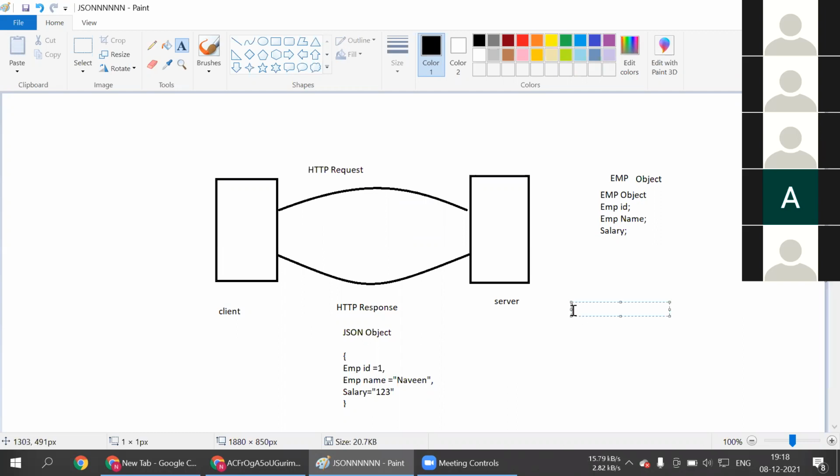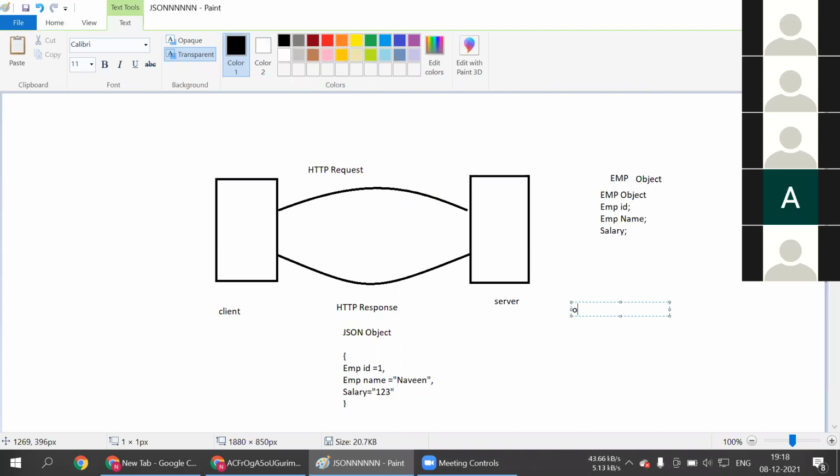I'll write it down if you want. Object to JSON format is called marshalling. Again, JSON to object is called unmarshalling.